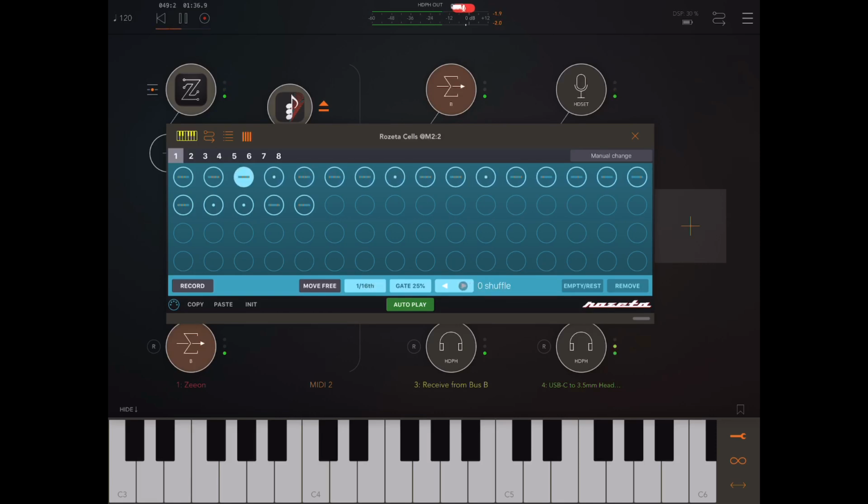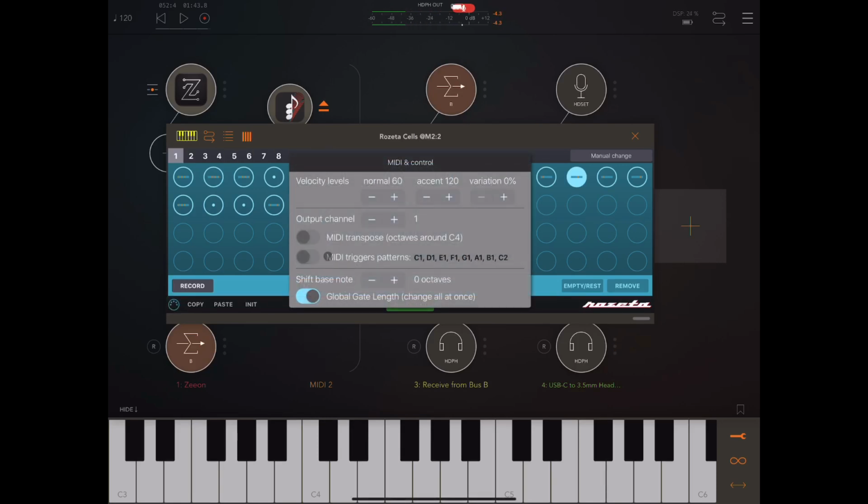We can also apply shuffle. And we can remove steps using this button. So that's Rozeta Cells. Again, using the MIDI thing here, we can choose MIDI triggers patterns, and then we can use our keyboard to move around between the patterns.